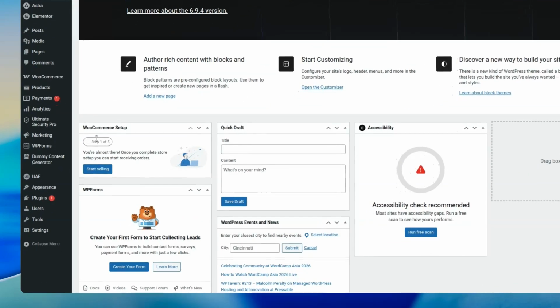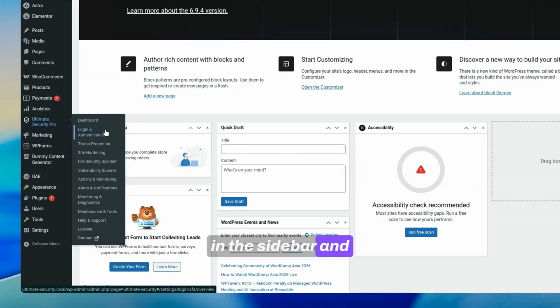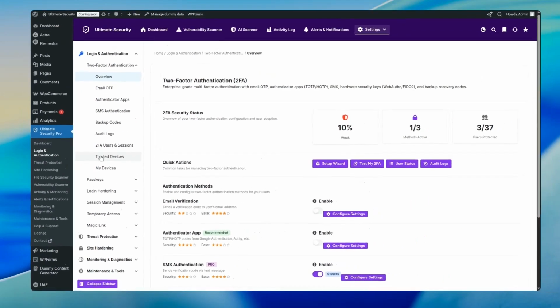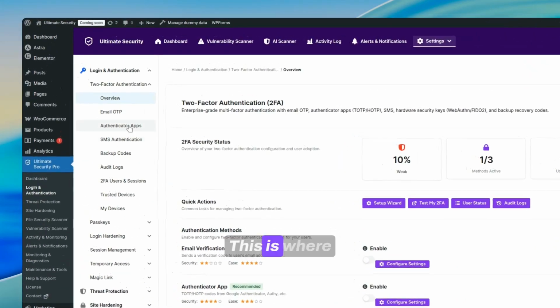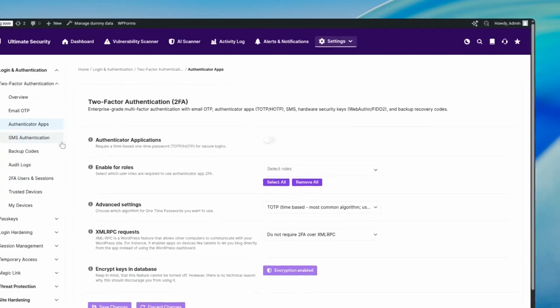Start at your dashboard. Go to Ultimate Security in the sidebar and select Login and Authentication. Click on the Authenticator Apps tab. This is where we configure the global settings for your site.